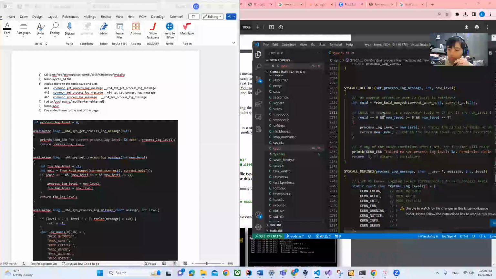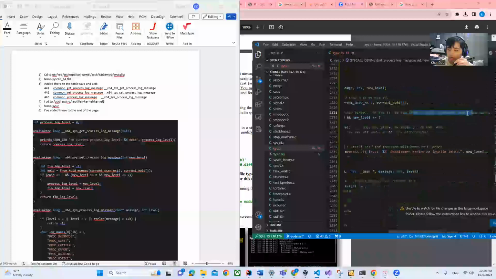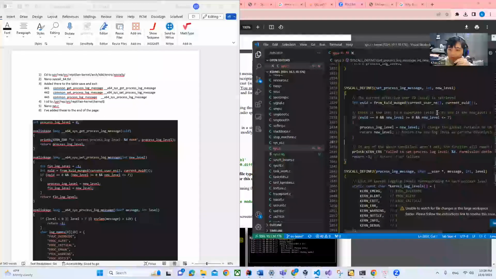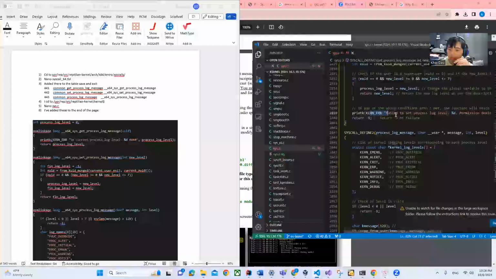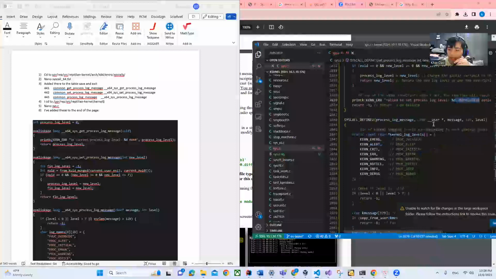Basically, this one right here checks to see if the user is the super user, and if the new level is valid, which is between 0 and 7. Otherwise, the levels aside from those are invalid. Then we just return the log level. Otherwise, if it failed, we return -1 and print that permission denied.